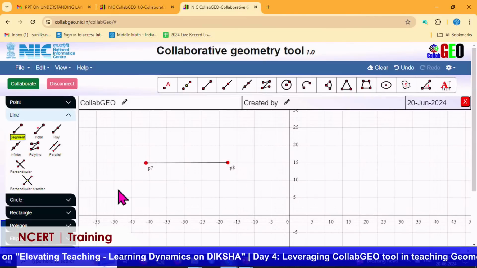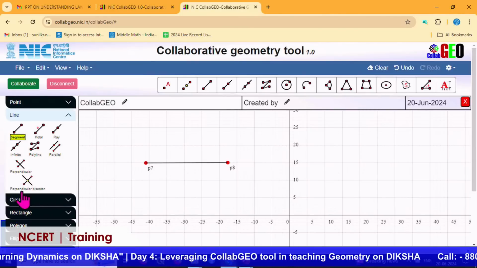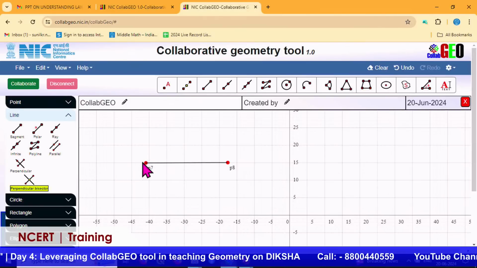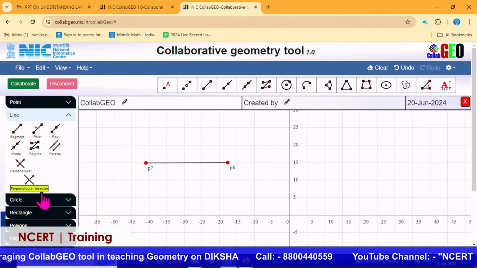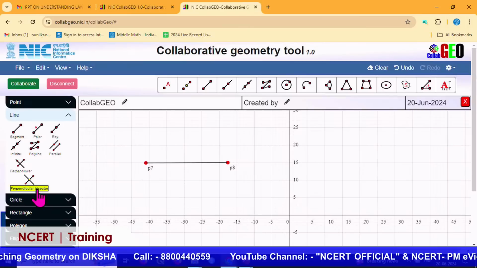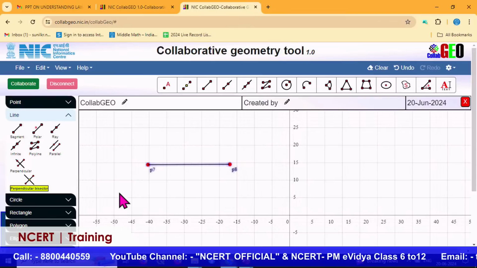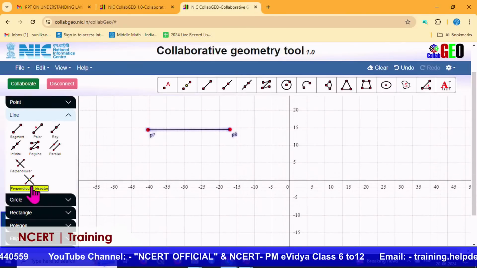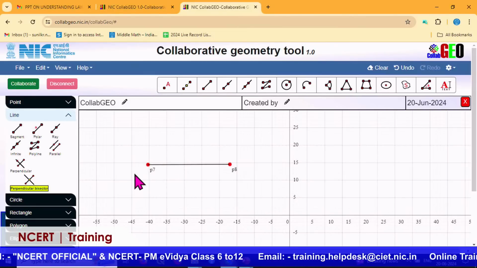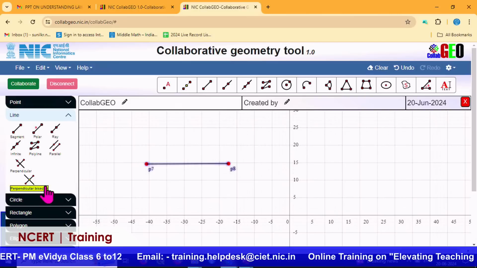So this is the line segment that you can draw, and if you want to draw a perpendicular line and the perpendicular bisector, then I will take these 2 points and click on perpendicular bisector. Okay, again I am doing this. Select the line first. So I am selecting the line.